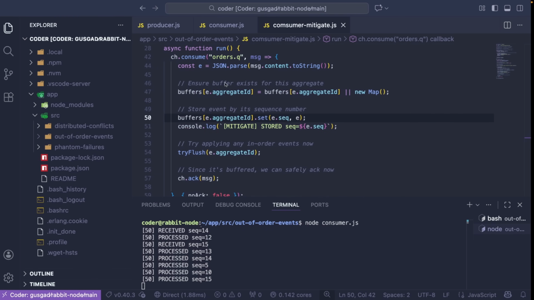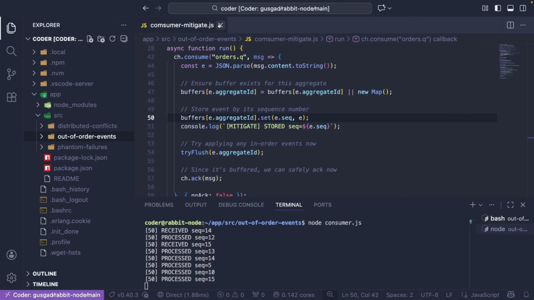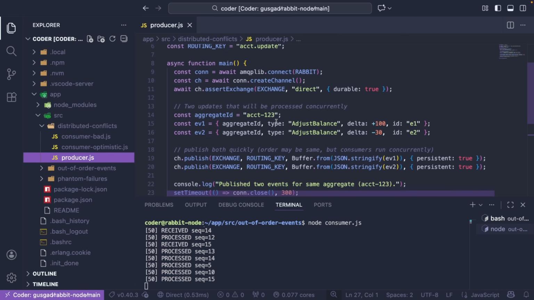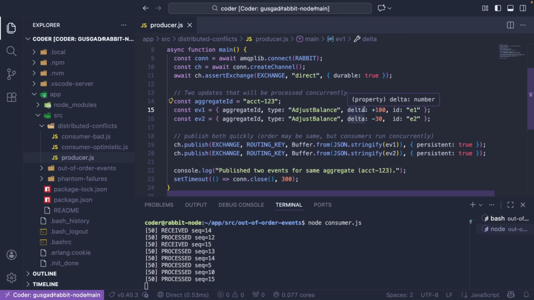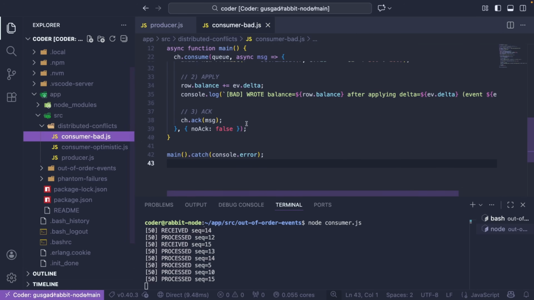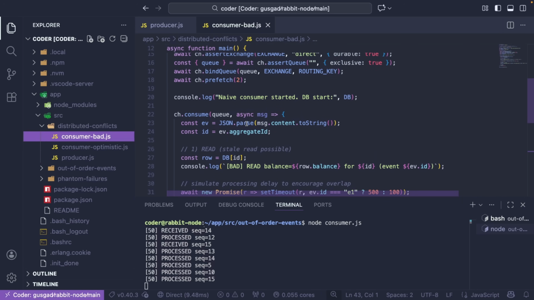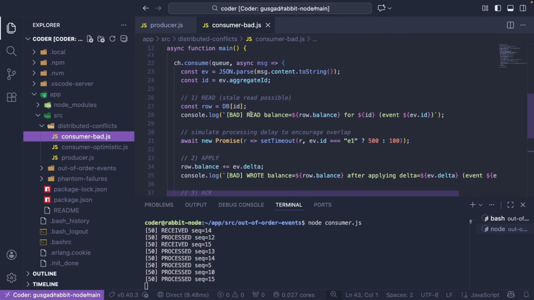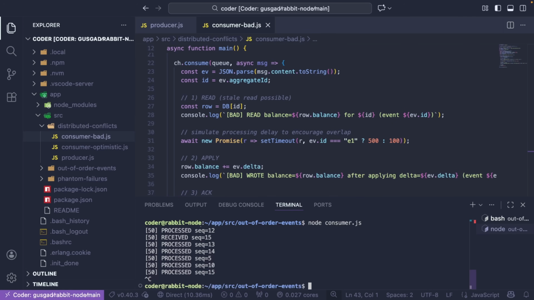Now let's take a look at the code to see how all of that would look. The producer would simply shoot 2 events, as you can see, delta 100 and delta minus 30. So we're adding $100 to our account and we're removing $30 from it. Now the bad consumer would simply not care about the order, and it would just read the balance as it is. So let's try to run it and see what it's doing.